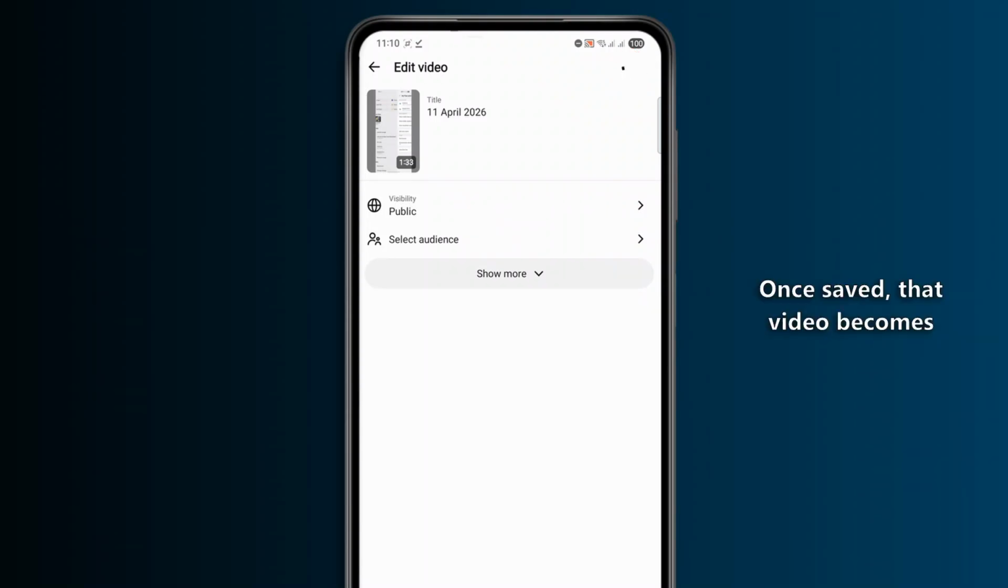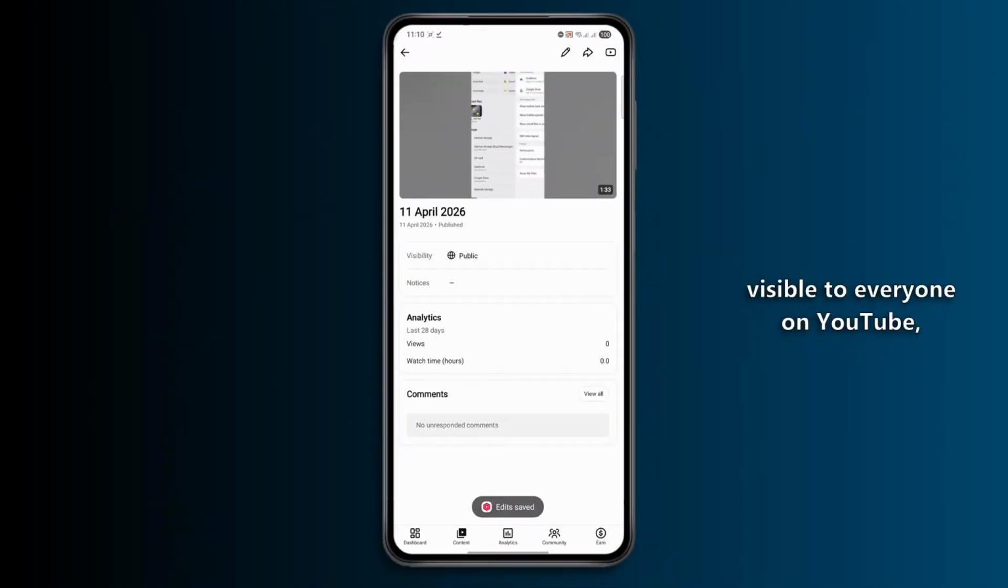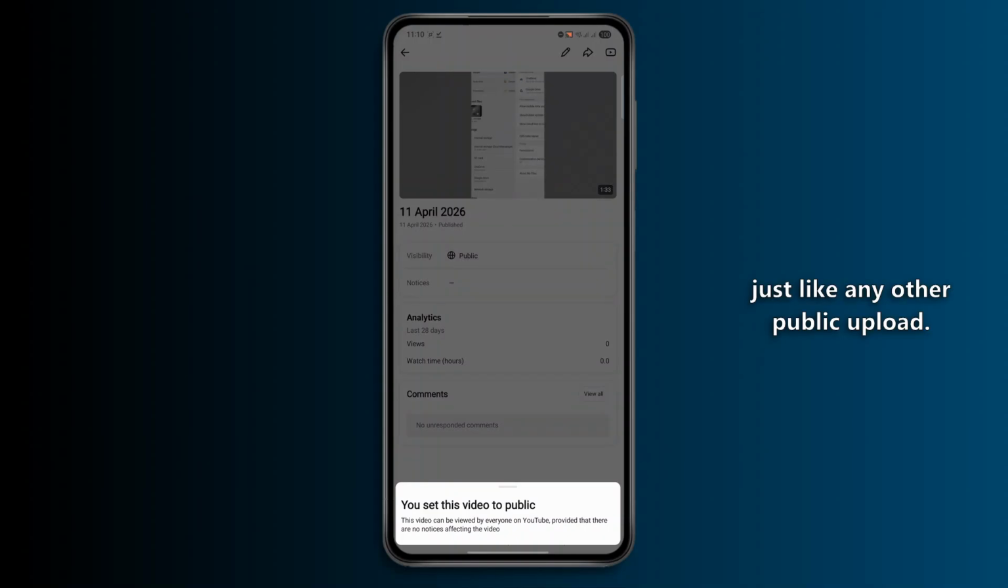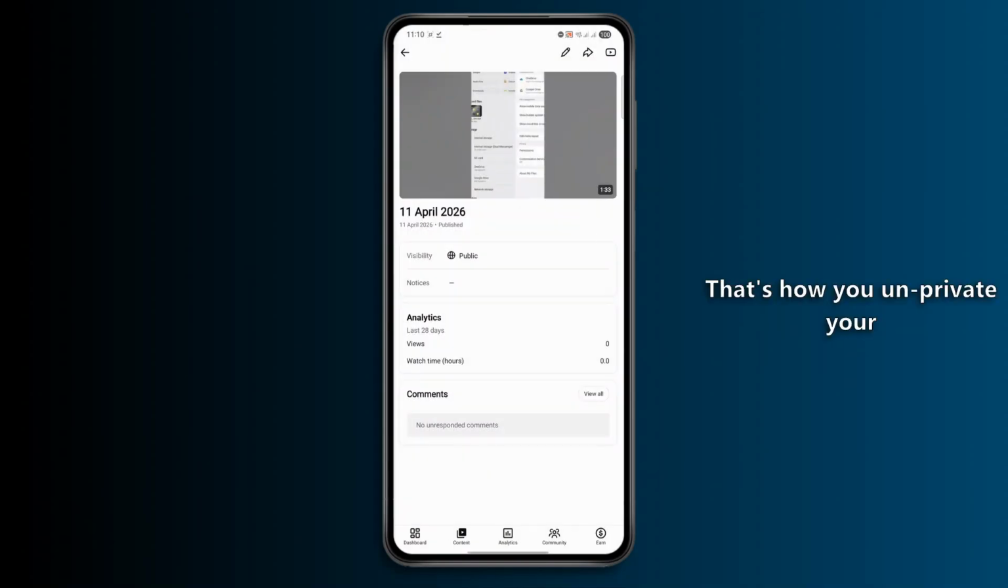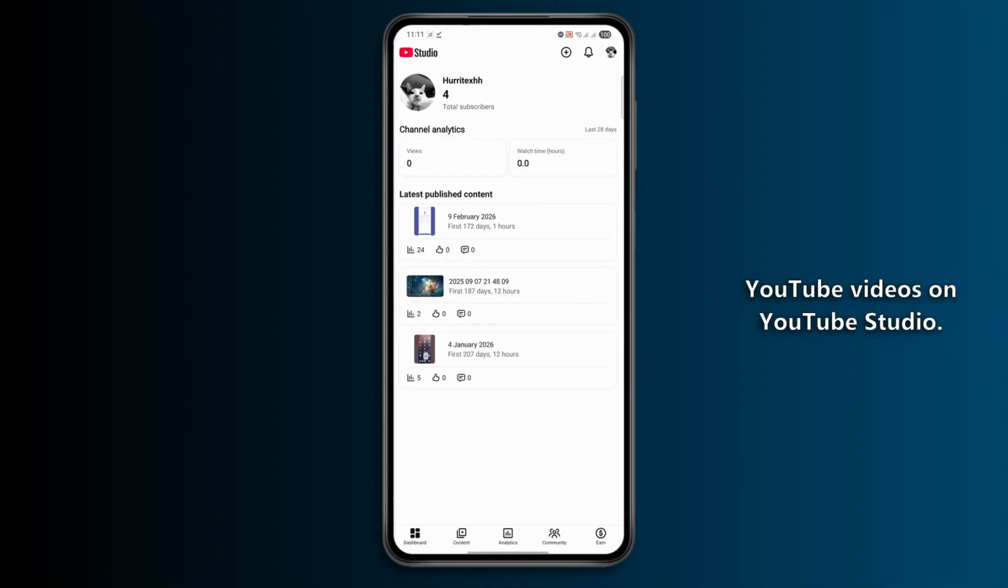Once saved, that video becomes visible to everyone on YouTube, just like any other public upload. That's how you unprivate your YouTube videos on YouTube Studio.